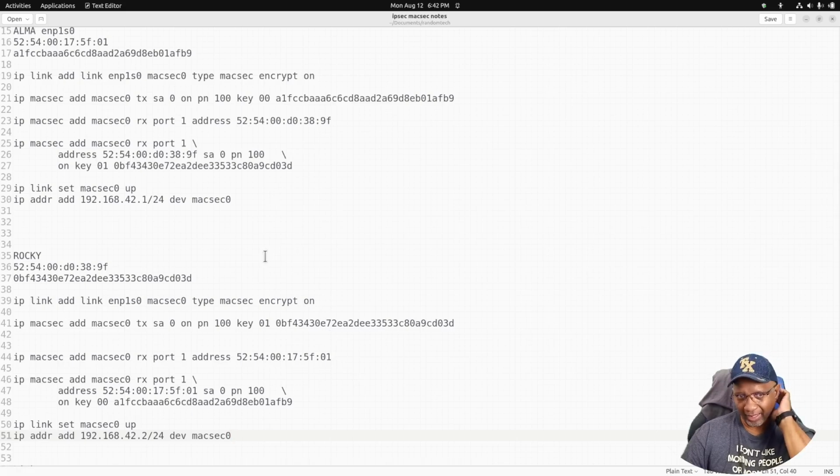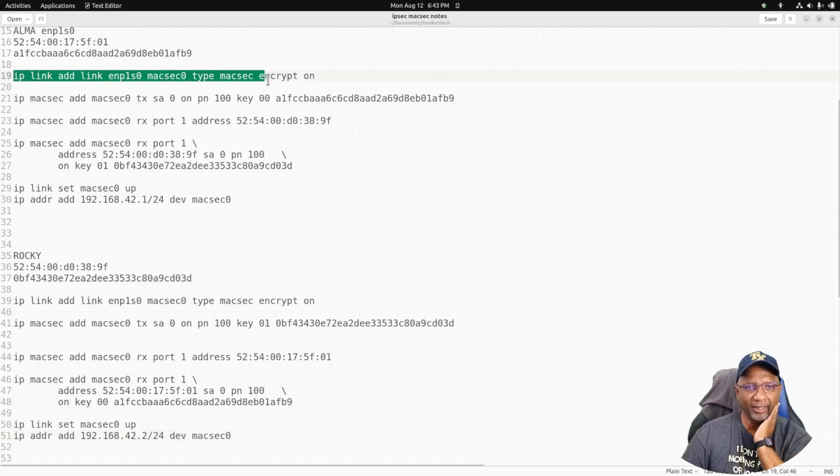And what I'm seeing is if you run the link add command, it'll create the macsec 0 device, and that device will be there every time you reboot. But the TX and the RX information will not be there, so you'd have to re-add it.